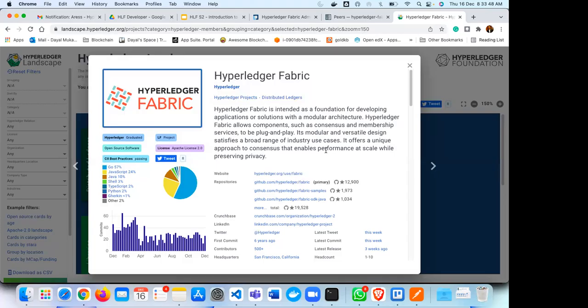Initially it was a product of IBM. Then IBM donated this product to the Linux Foundation. Still, the developers come from IBM only. It is managed by the Linux Hyperledger Foundation now, but the founding developers are from IBM only.